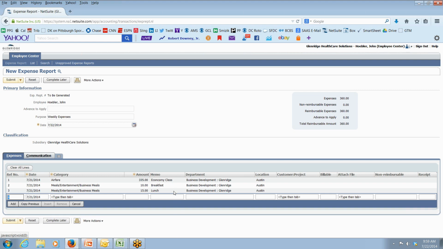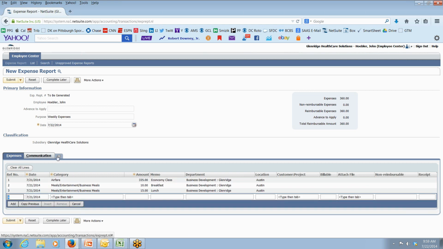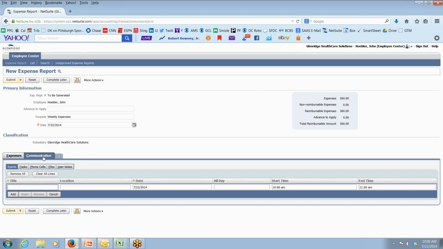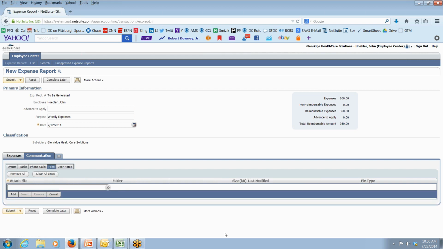After you've added all your expense report receipt lines, you are now ready to attach your receipts. You can do so in one of two places. If you have a file for each individual line item, you may attach the file here in the Attach File section for the line. Or you may attach them at the header level by clicking on the Communication tab, going to Files, and here's the Attach File screen. You can attach many files here, or one file if all your receipts are scanned into one file document, like a PDF.